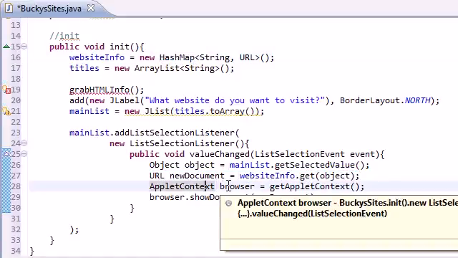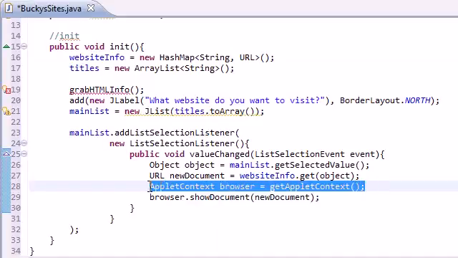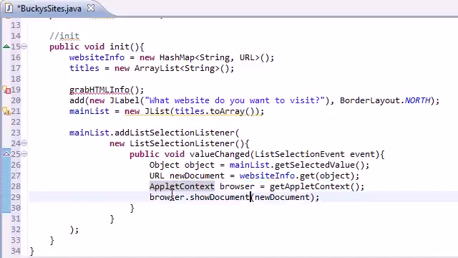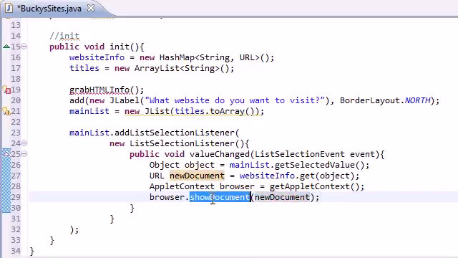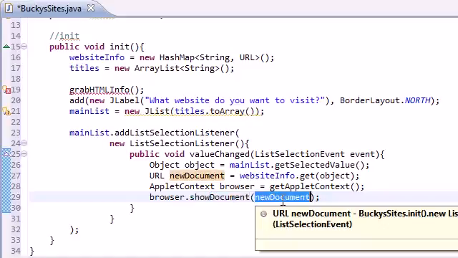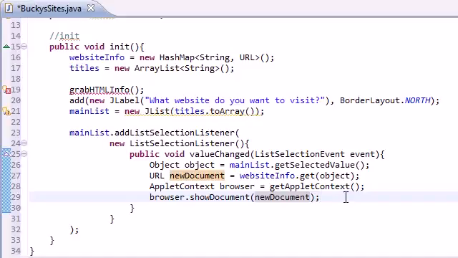Now once it has that URL converted from a string, it could go ahead and find out what browser you're using and use your browser to basically take you to that URL. And in order to take someone to a URL, you need to use the method show document, which basically says, okay, show the web page itself. So that's what that does.